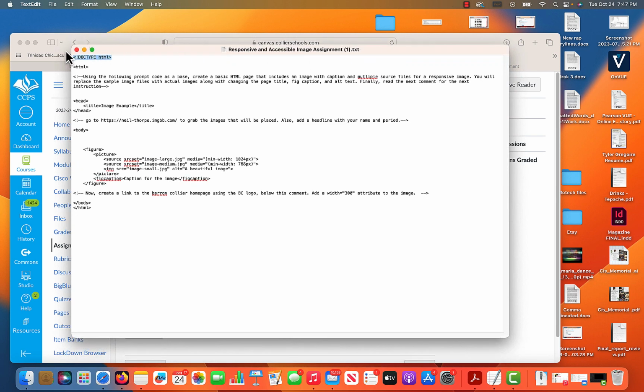So it's already set up. I start off with my doctype html, so I need to have that, and then obviously it's an HTML document, so the next tag is HTML. After the HTML tag, I have this comment. We know it's a comment because it has the angle bracket and then the exclamation point and the two dashes.